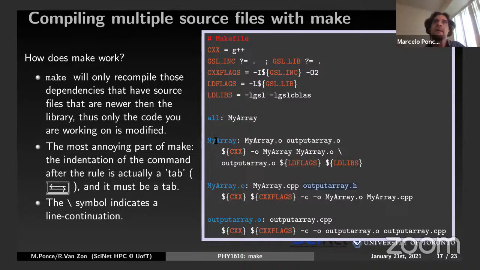Okay. And then the linking stage depends on myArray.o and the output array.o, the two object files. It needs the two object files to generate the executable, which is going to be called myArray. And then all the usual linking flags and linking libraries. Okay, remember the backslash means a continuation here. So this line is continued in the next line.